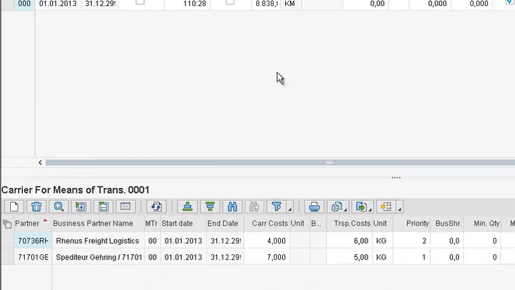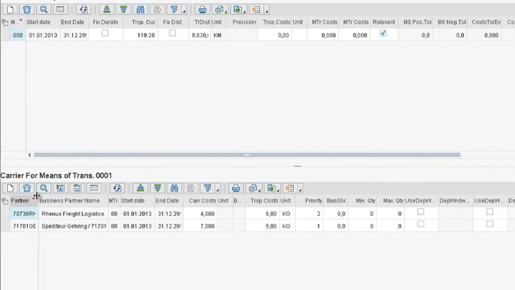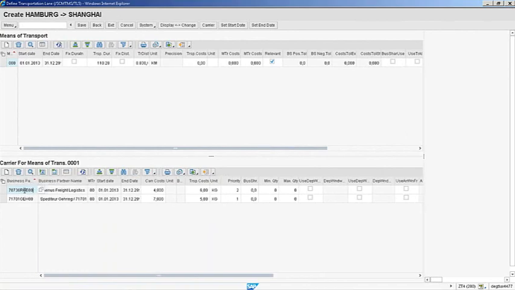Sorry, there was a problem with saving this one. I chose another one and I saved it. So now you can see here there are different carriers assigned to the same lane.